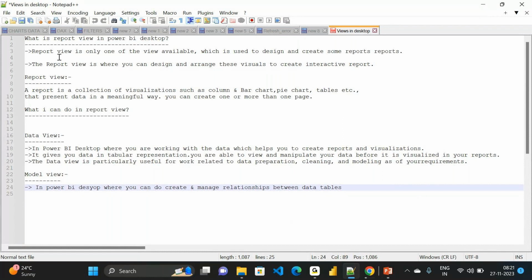So what is report view in Power BI Desktop? Why is it in your picture while we are discussing import mode? When we are discussing import mode, three views are available in Power BI Desktop. Why are these three views available, and what can we do with the help of these three views?